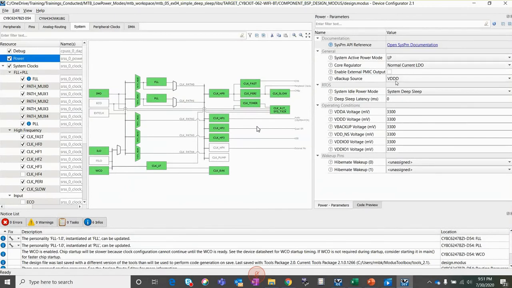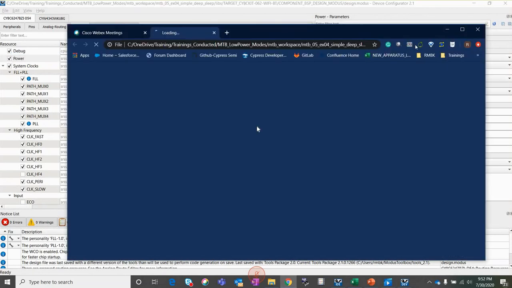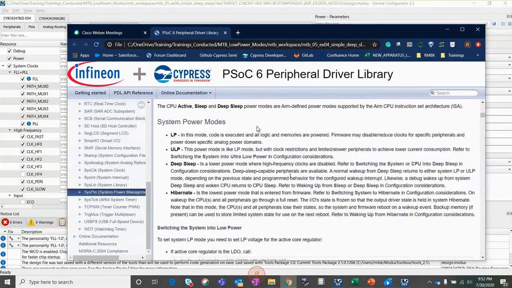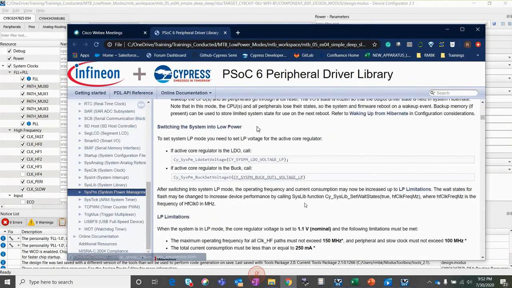So basically using the low power assistant, you can set the system active power mode, the core regulator that you want to use, the VBACKUP source, and you can set the operating conditions of all the different power rails. You can also configure the hibernate wake-up pins, and if you're using an RTOS application, then you can set the RTOS-specific details here. And if you want the PDL documentation, the SysPm API reference, you can directly open the reference manual using this link, and it will open the PDL SysPm page. And here you can find all the information regarding the implementation of the driver and how to use it.